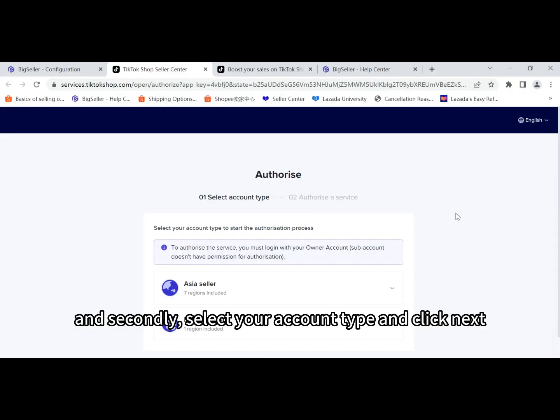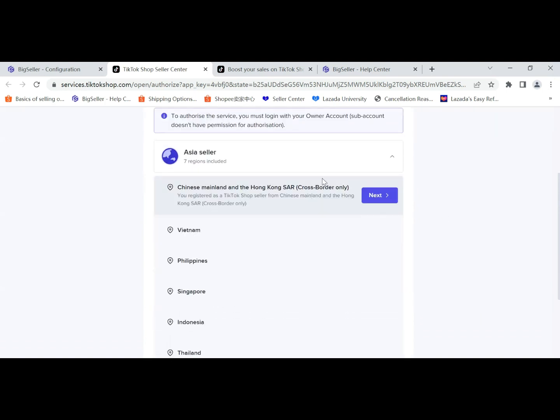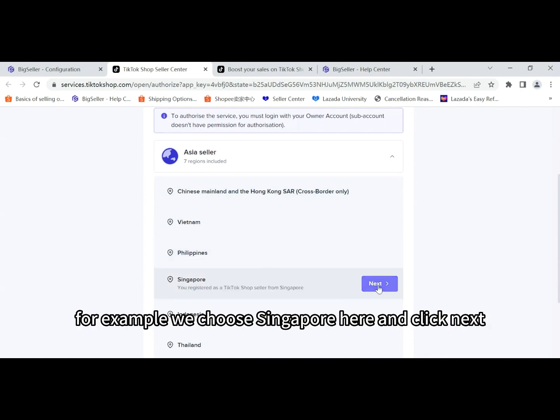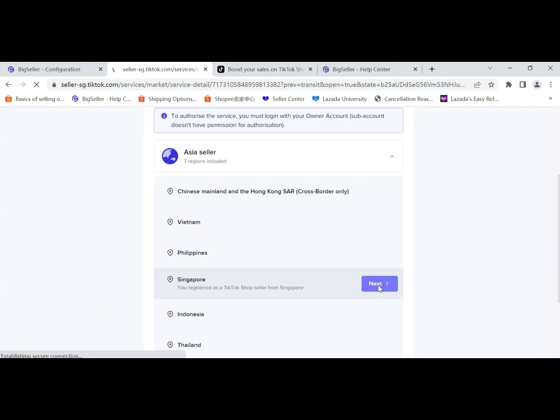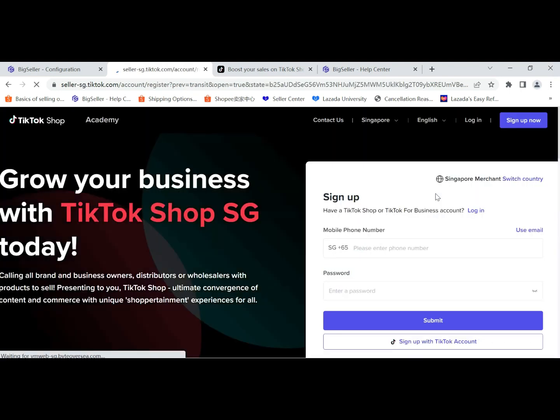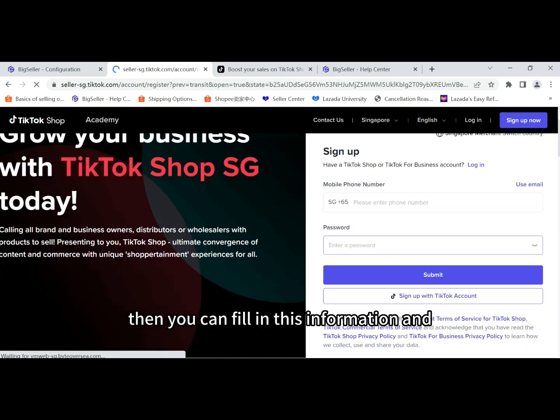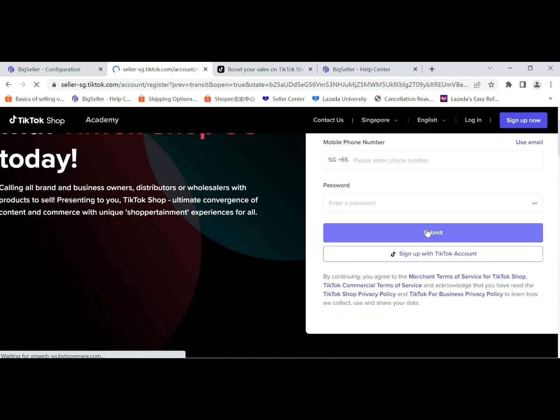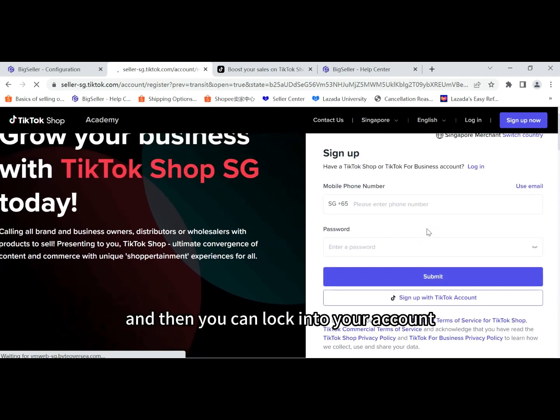Secondly, select your account type and click next. Click it first and then choose your account country. For example, we choose Singapore here and click next. Then you can fill in this information and enter your TikTok shop account and password. And then you can log into your account.